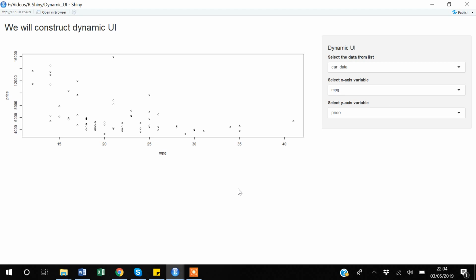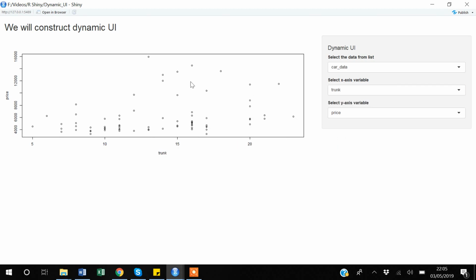In this example, we will be using two data sets completely different from each other. One data set is related to cars and the second data set is related to employment. Currently I have selected the car data, and here it says select x-axis for this graph. So I can select any other variable and you can see that the graph got updated. The same goes for the y-axis, which also contains the variable names coming from this car data. And if I select it, it got updated.